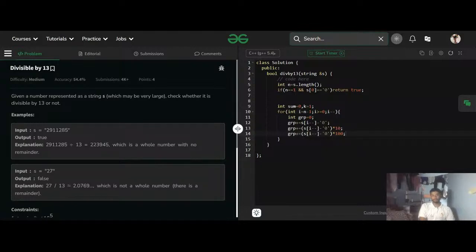Now I just have to check that, see, I got the sum of the last three elements. Great. Now what? I have to add it into our sum, right?